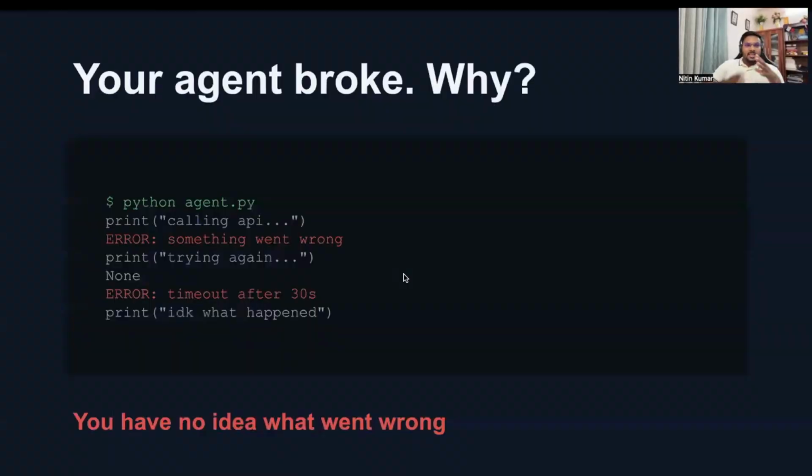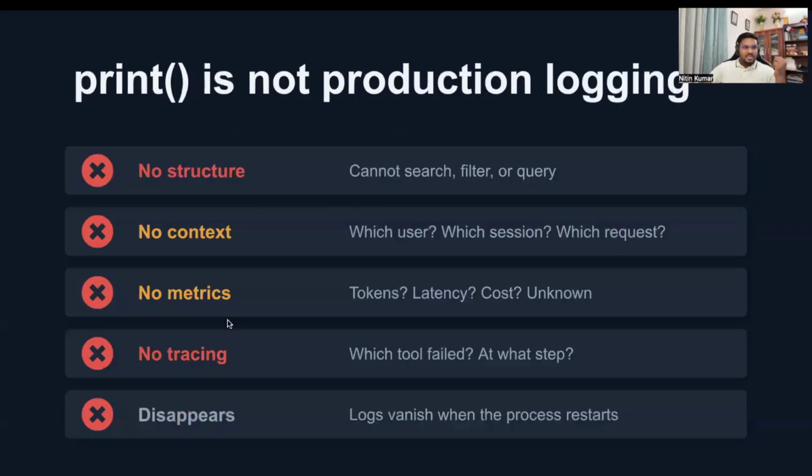First of all, we need to understand how, typically, when we write a system in our development phase, we mostly add print statements, like, okay, if the API is failing, then something went wrong in the API, or maybe a timeout because of some rule-based setting. But print statements are not very good for production logging.